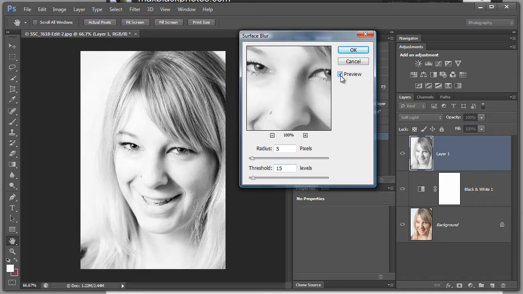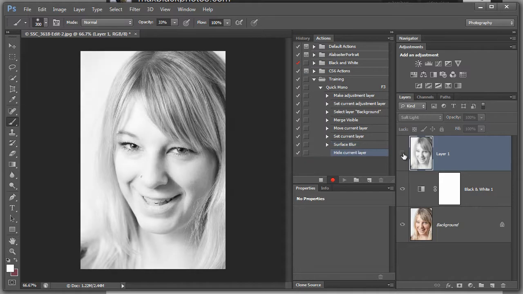That's looking okay. Might just increase it slightly. Take it over there. Yeah, just hold it around about there. Click OK. That's again fine. It's recording as we go along. You see there, everything we're doing is being recorded by the actions.